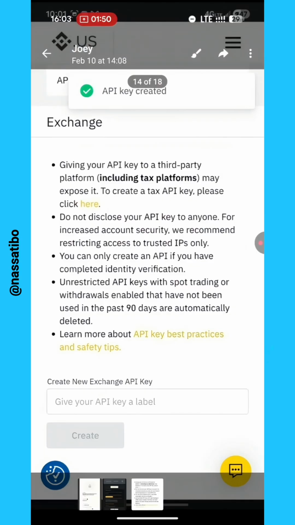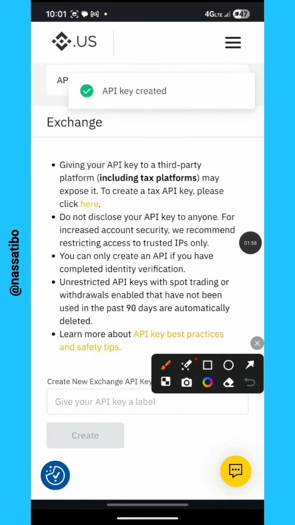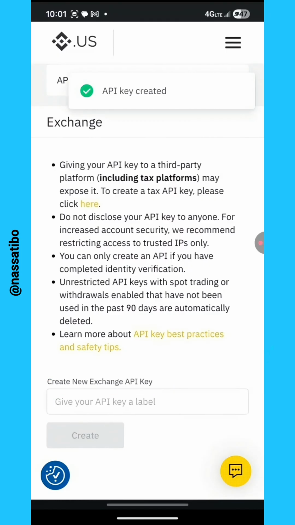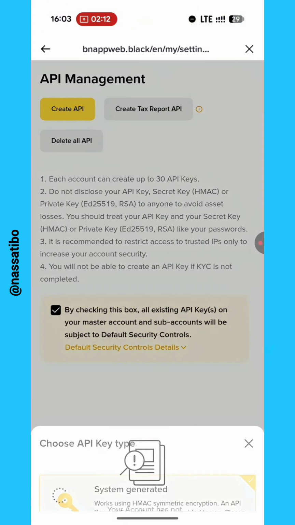I did a screenshot from when I was guiding someone to do it. So you see something like this. What you're going to do is tap here on this space. It'll pop up the keyboard for you to insert the label for the API. Example, let me just show you here. You tap here on create API.